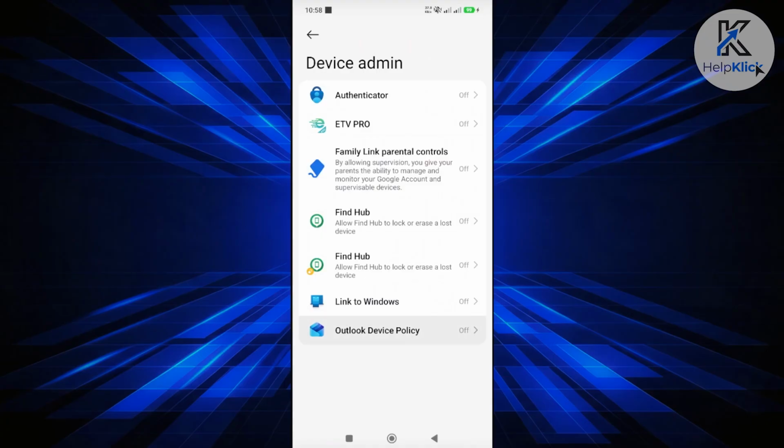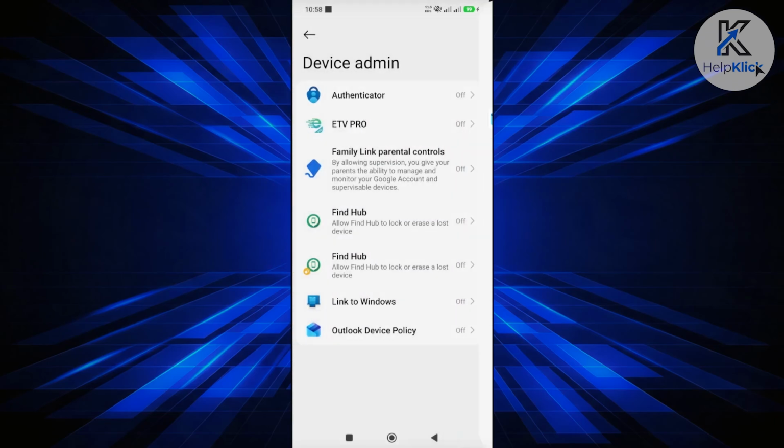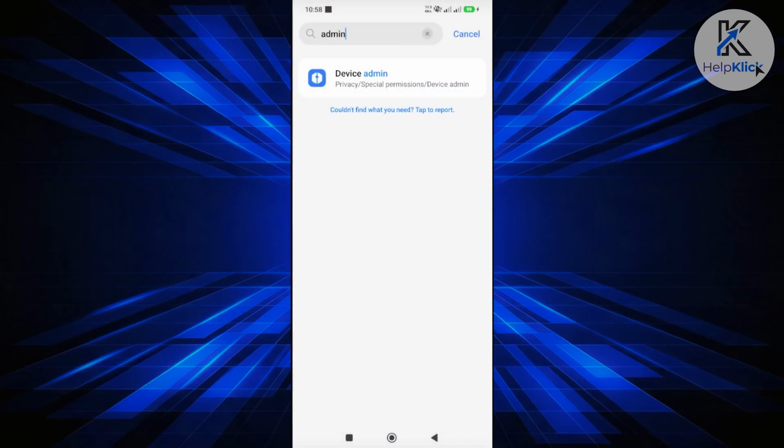Select the actual app and click on deactivate this device admin app. Once you've done that, go back into your apps and uninstall that app so that you won't receive any notifications or ads from it. So in this case, that's about it.